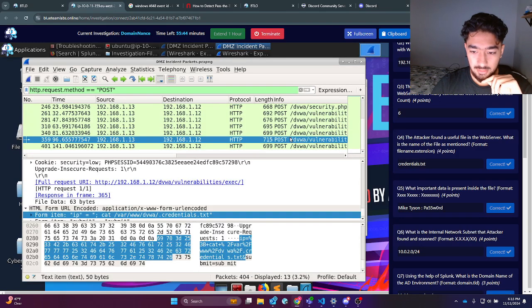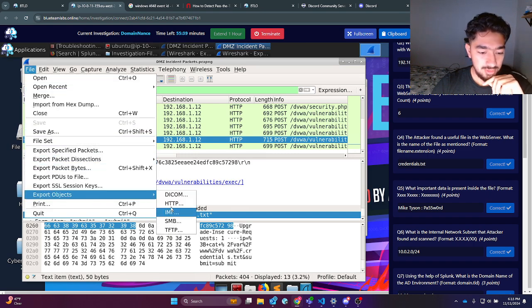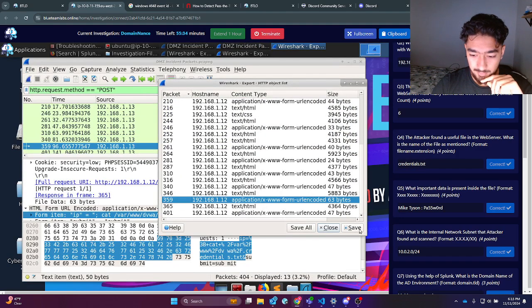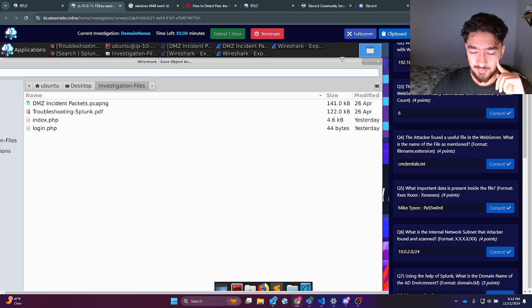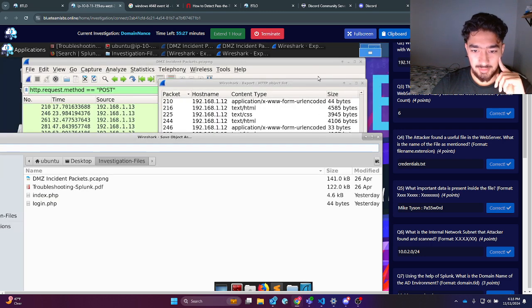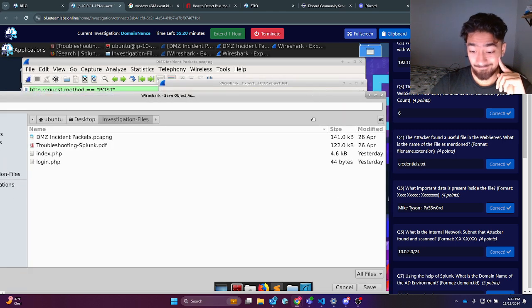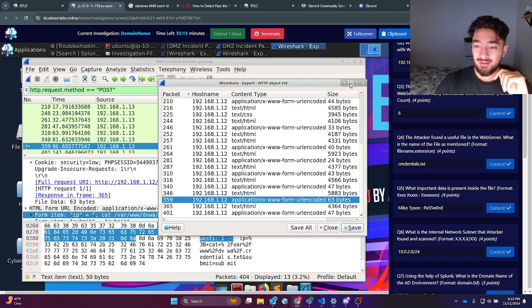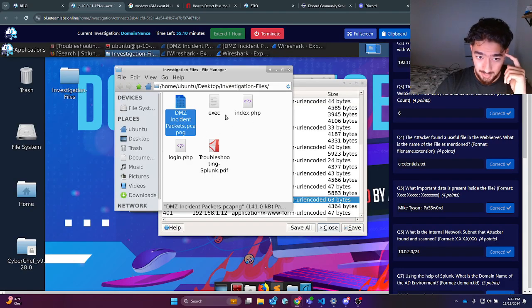So let's see, where do you make the credentials? 359, File, Export Objects, HTTP. Go to somewhere near that 359, right? Save that to the desktop. And you'll be basically able to see the file that's being sent back and forth. I don't know why you can't just see that in Wireshark. I don't know why Wireshark looks so confusing. I guess it's just data and whatever.